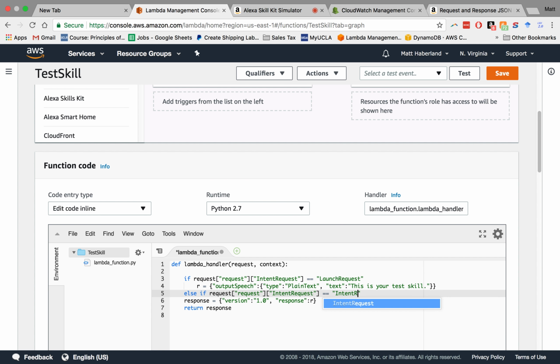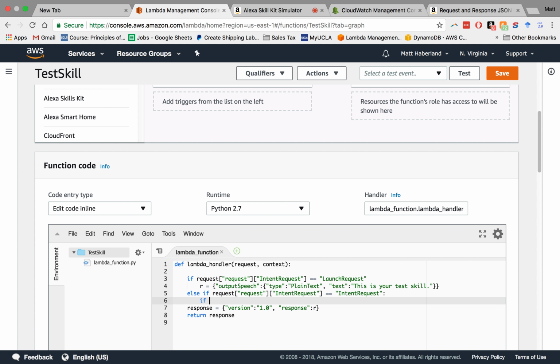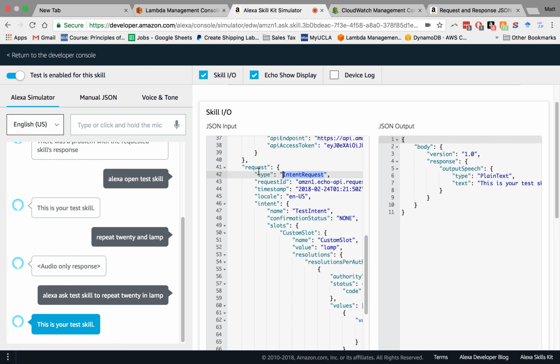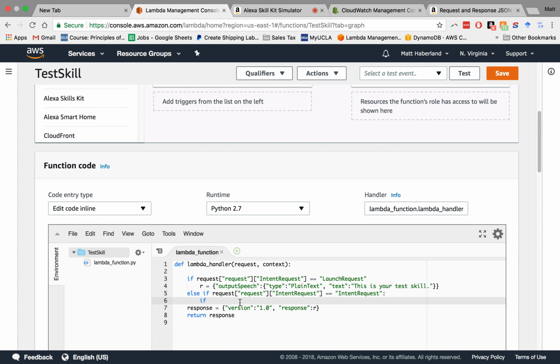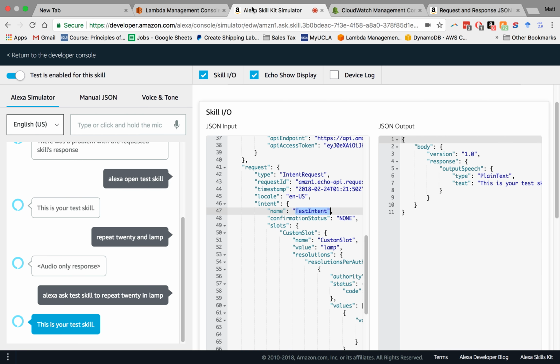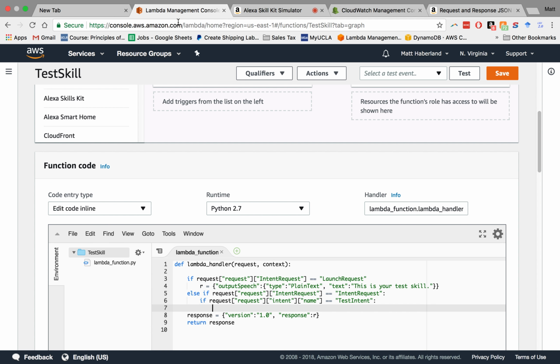if it's an intent request, we should also then check if the request intent name is test intent. Okay, if request intent name is test intent, then what do we want it to do? We want it to repeat some stuff back to us.